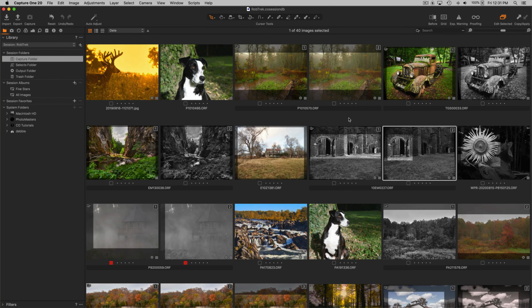There was a question posed on a Facebook group asking whether you are restricted to only viewing 11 images on the screen at one time in Capture One, and the answer is it depends on whether you're in the browser or in the viewer.